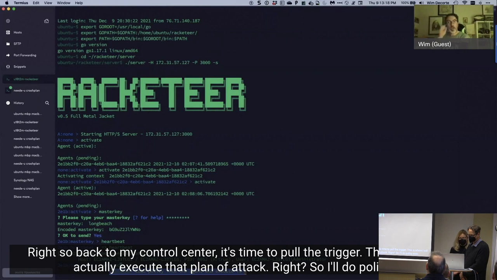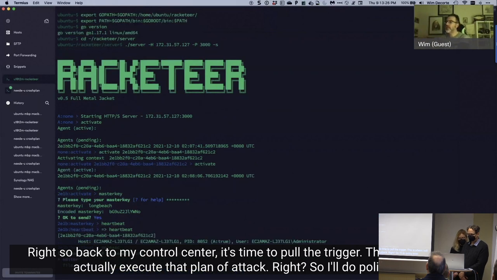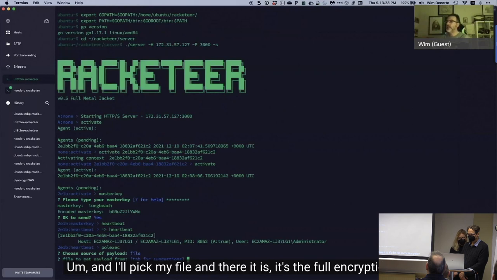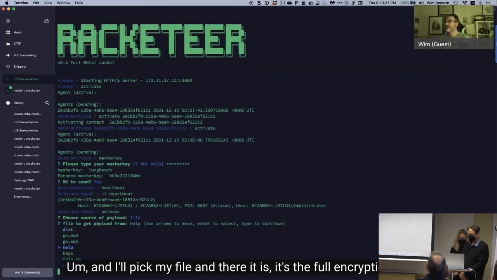Right, so back to my control center, it's time to pull the trigger. This is where I will actually execute that plan of attack, right? So I'll do policy exec, and I'll pick my file. And there it is. It's the full encryption policy.